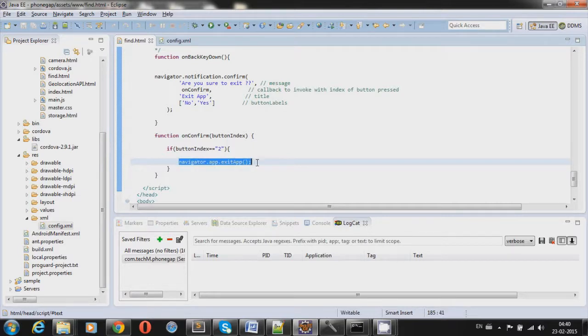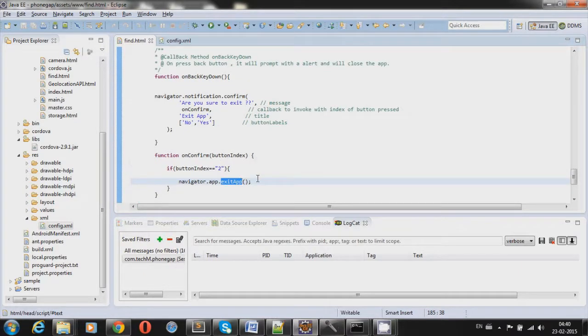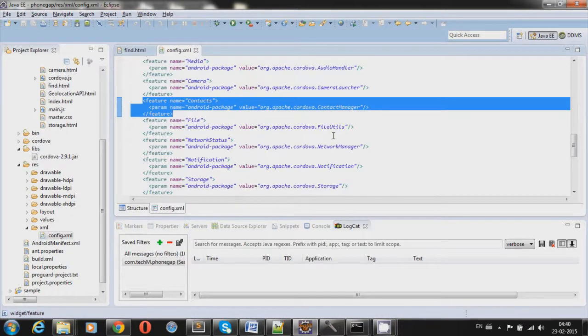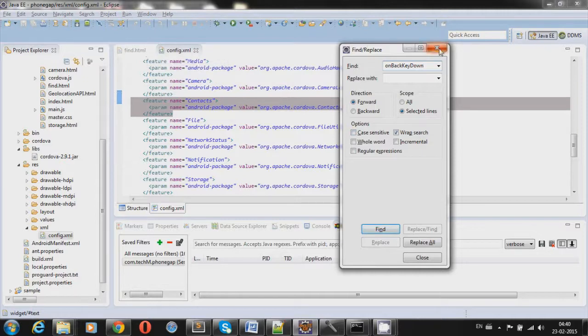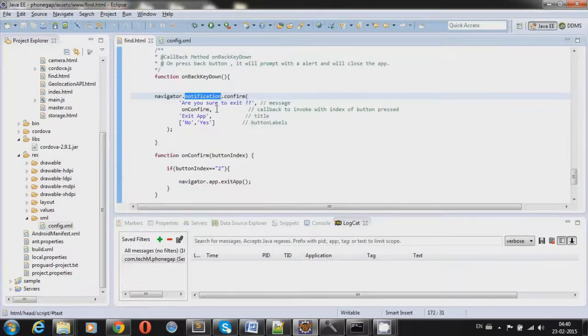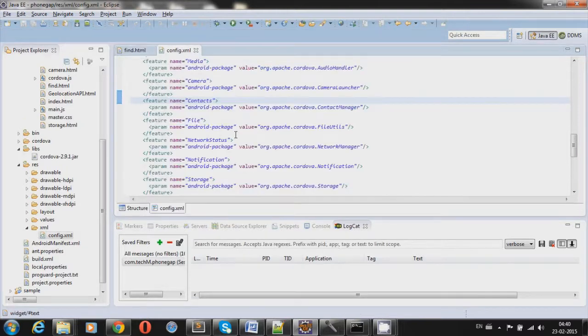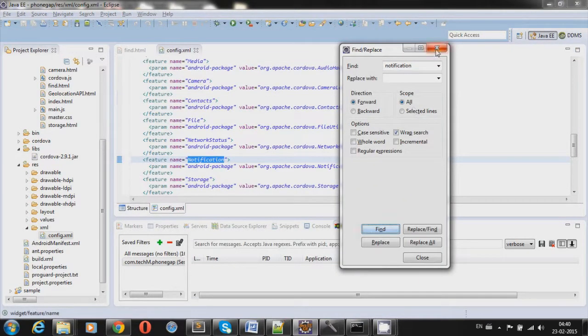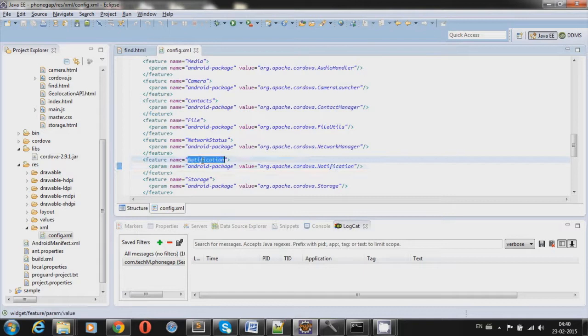navigator.notification.confirm. We will see, are you sure to exit? Yes or no. On confirm of yes, we will check. This has the index 1 and this has the index 2. So on clicking the button index 2, navigator.app will get closed. The app will get closed basically. So these are the APIs where we can close the app, navigator.app.exitApp. So we have covered almost all the topics.